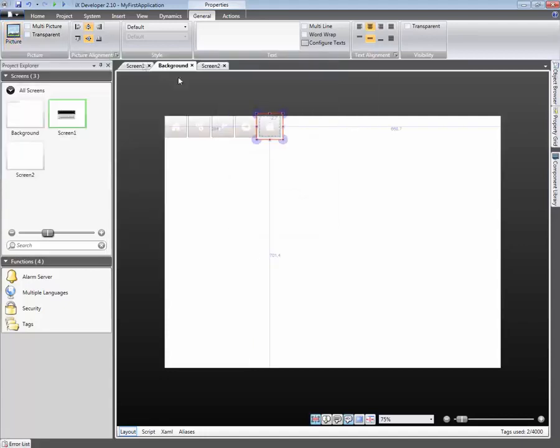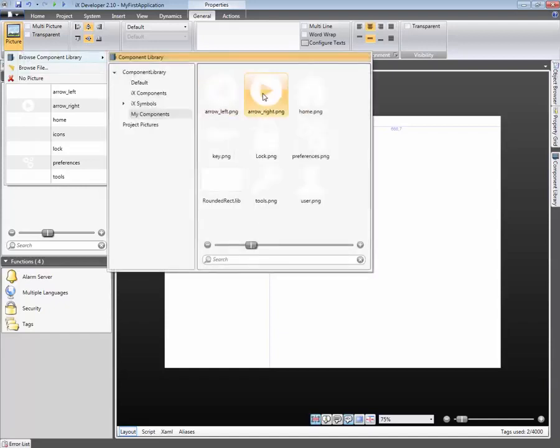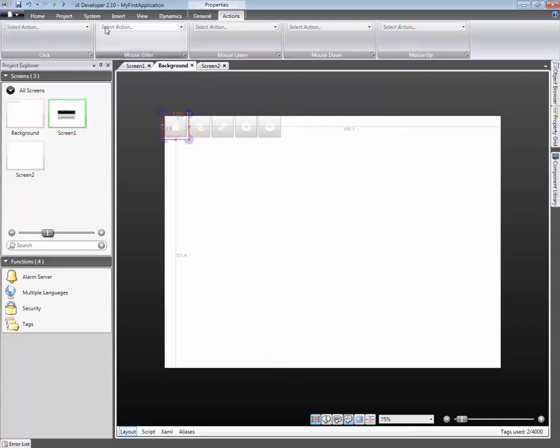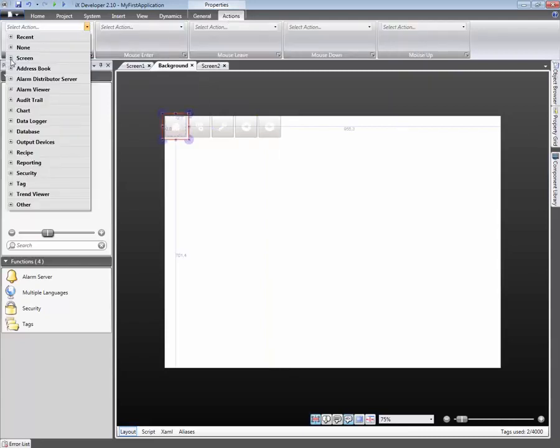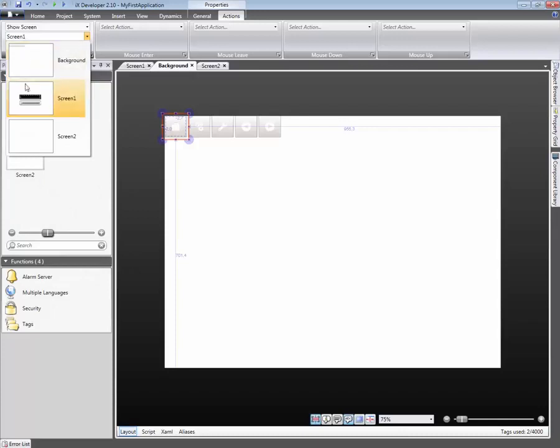Now that all the buttons have a unique picture, we will assign each with an action. An action can be executed in many different ways, including clicking on the button. We will select the action that should be executed when clicking on the button. Here, we select Show Screen. From the drop-down menu, we select which screen should be opened.